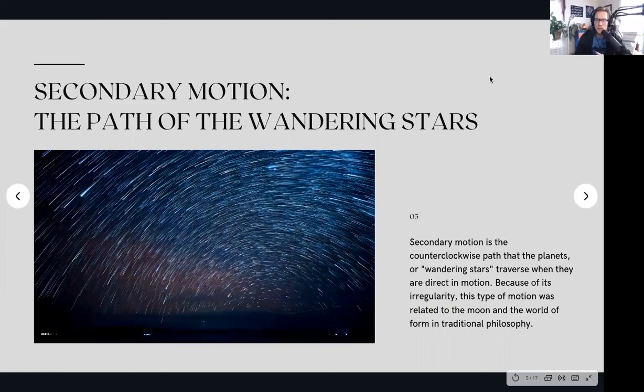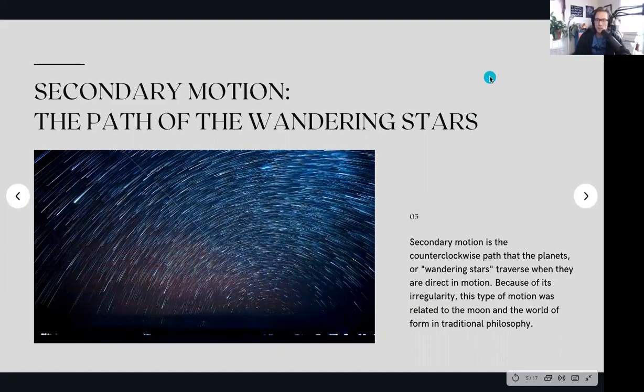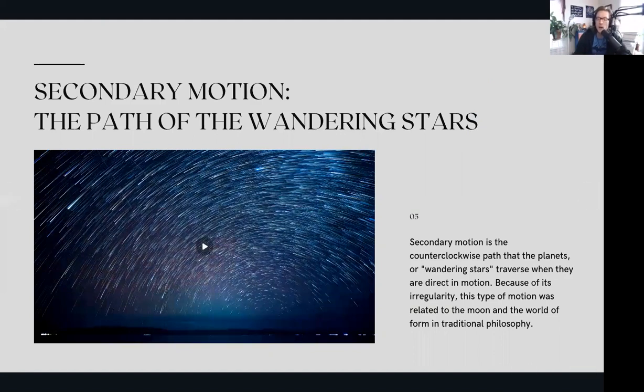Okay, so it says second, the counterclockwise path that the planets or wandering stars traverse when they are direct in motion. Okay, when a planet is retrograde, it's moving in the divine motion of the sun, of the solar motion, the primary motion. Because of its irregularity, this type of motion was related to the moon and the world of form in traditional philosophy. So this is something that relates to spirit or daimon with primary motion, and tuke or chance or fortune with the secondary motion. So like the moon has phases, right?